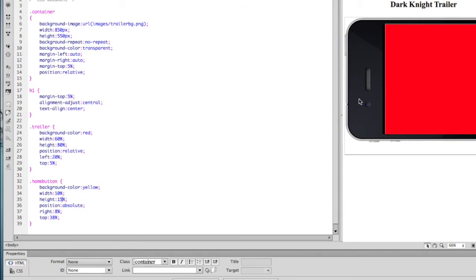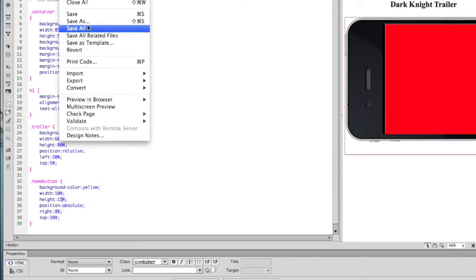Okay, we've set up two containers. The first one is where the trailer is going to go inside, and the other one is just going to be a button that takes us back to the home page. Now, what we're going to do is go File, Save All, save everything.